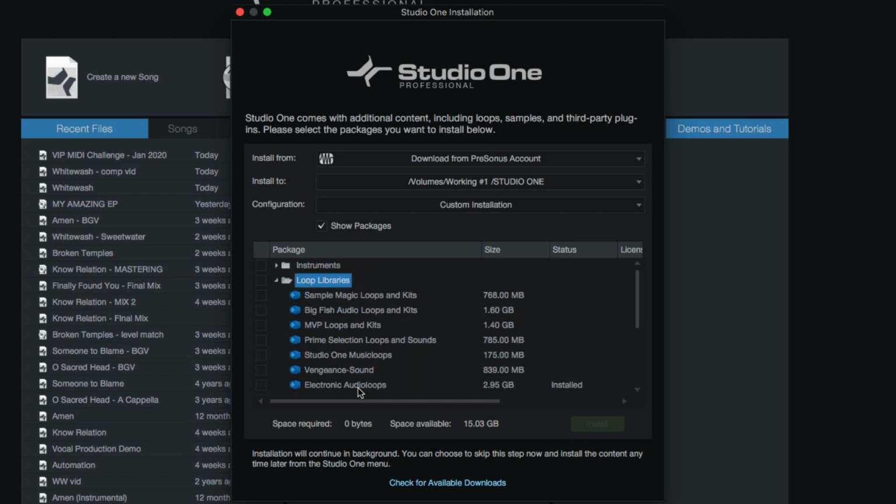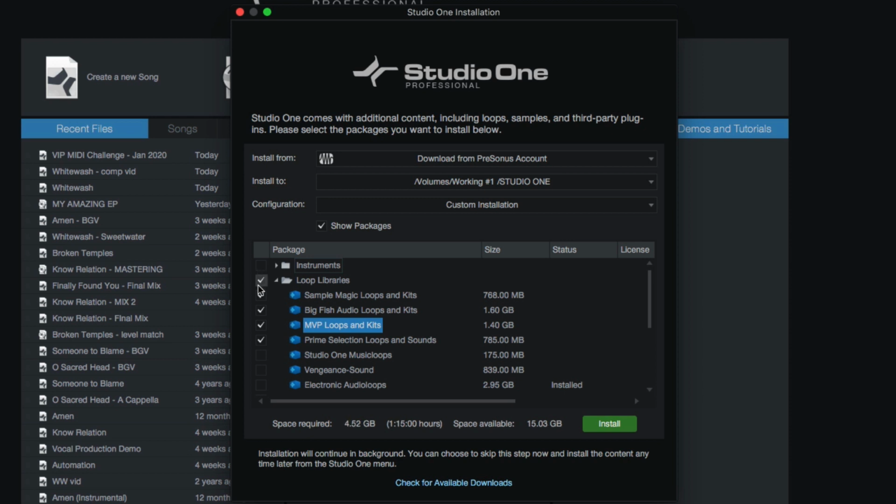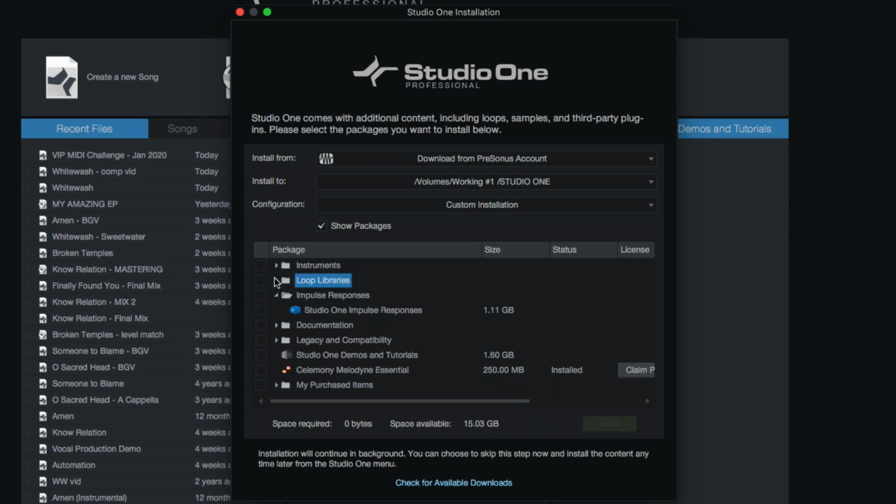I didn't know this was here, like I said, for a long time, but you can go in and you can just select which ones you want to install by clicking on these checkboxes. You can either try to just do all of them, or you can just go and pick them one by one and then hit install. And if you're connected to the internet, obviously you need to be connected to the internet, it'll download everything, install everything, and then you have those available to you inside of Studio One when and if you want them.